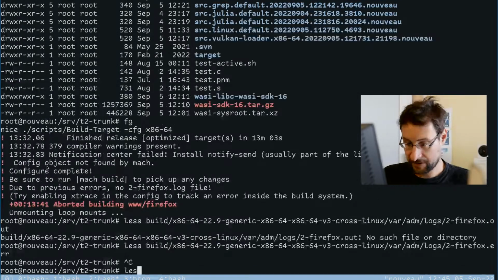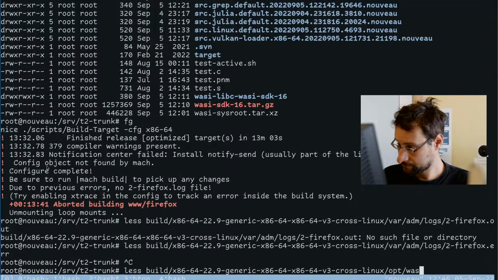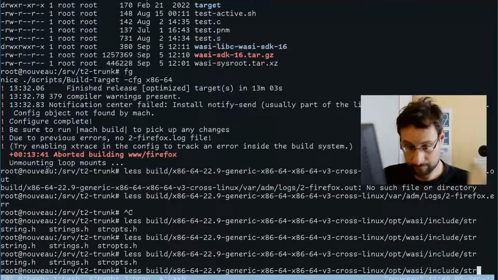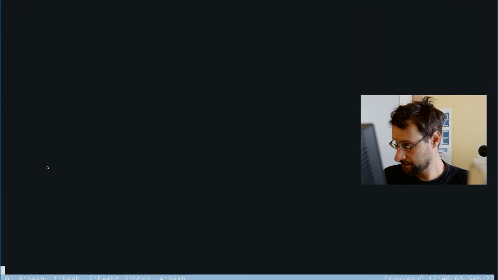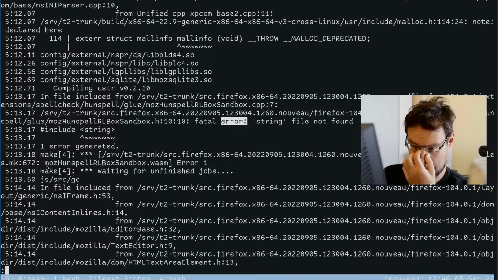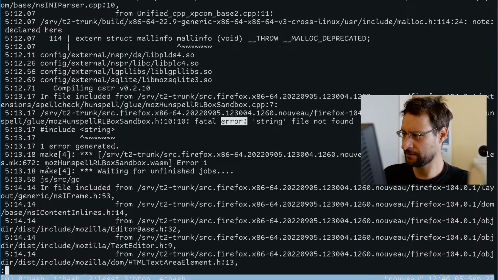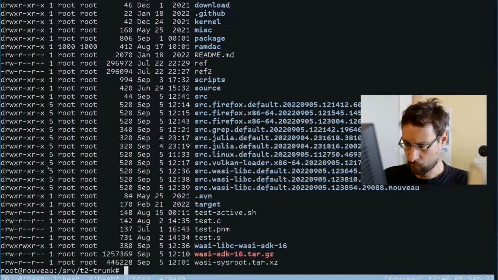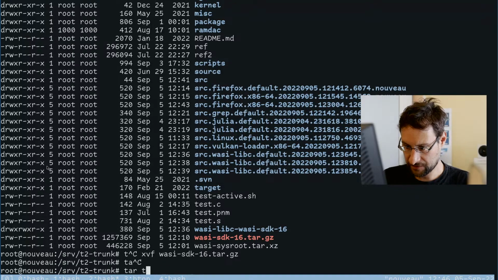String. I would guess it should be in here. Oh wait, it has string H. Don't tell me, wait a second, does it have string H or C++? That looks like a C++ header. Let's see if it is in this download.